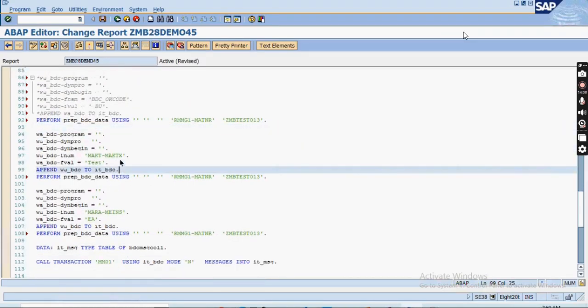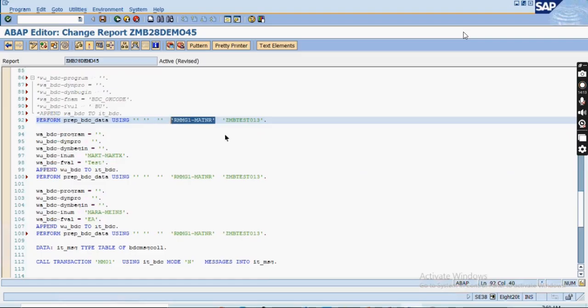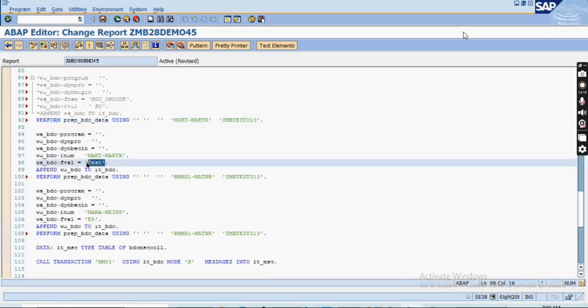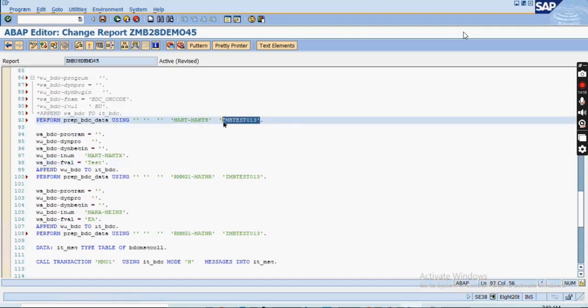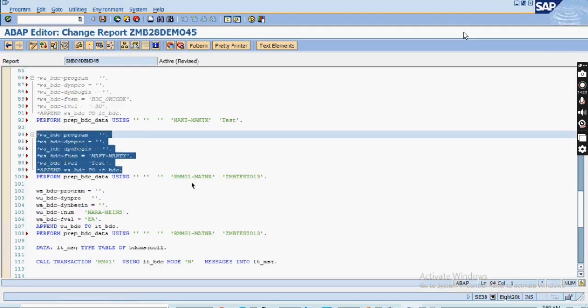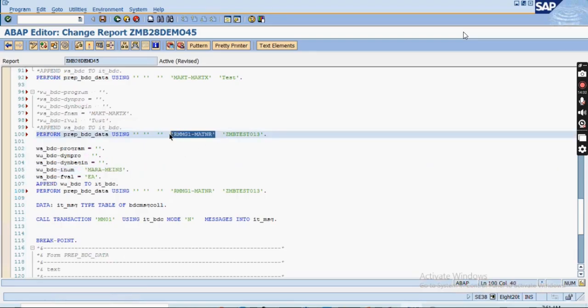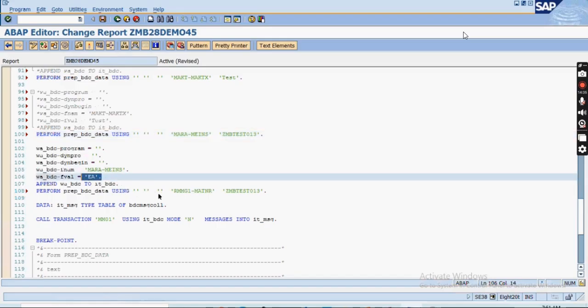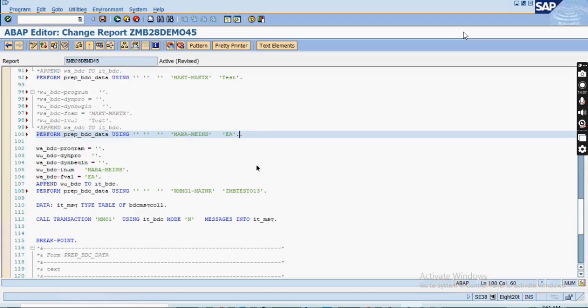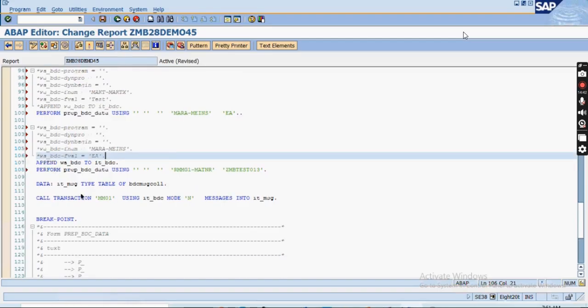Now this MAKTX, copy this, paste it. Then TEST. This is the description we are having, right? We have commented. Now this one, MEINS, unit of measure. Pass this unit of measure over here, EA, right? Comment this. It got commented.